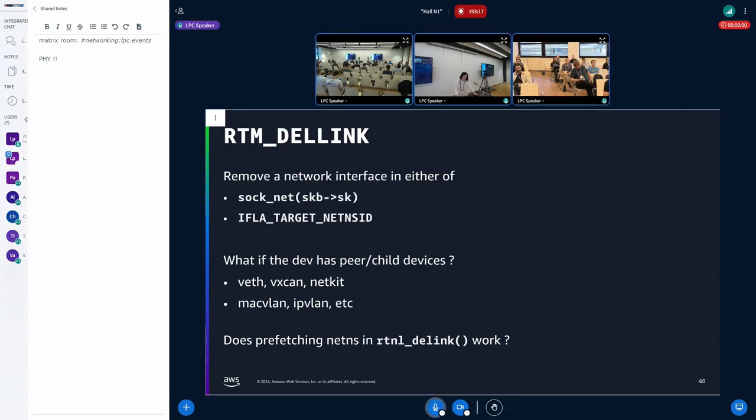And RTM_DELLINK removes a network interface in either the current network namespace or the target netns ID. And what if the device has peer or child devices? For example, VS, VXCAN, NetKit, or MACVLAN, IPVLAN. So does prefetching netns in RTM_DELLINK work? And the answer would be no.